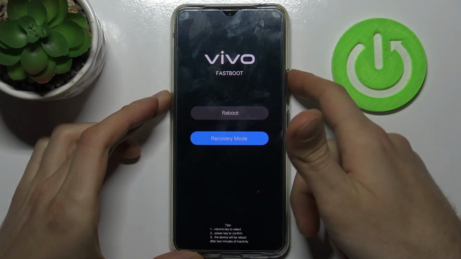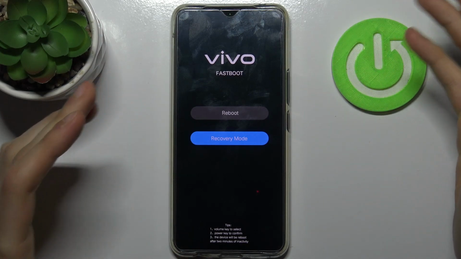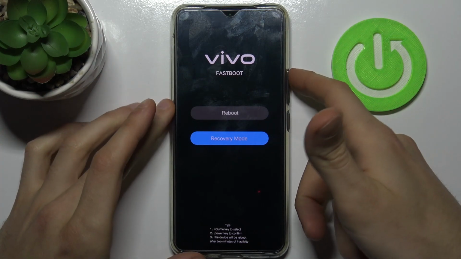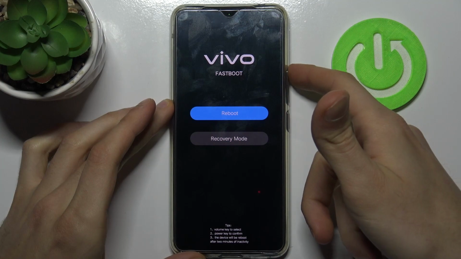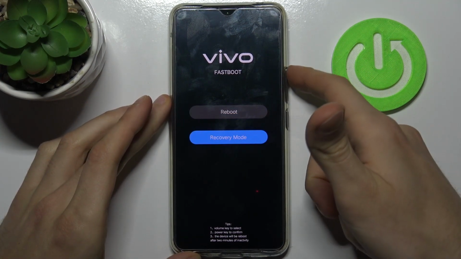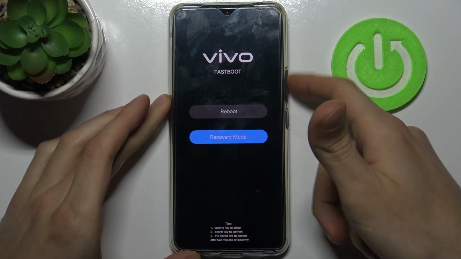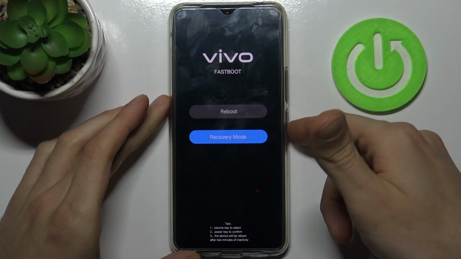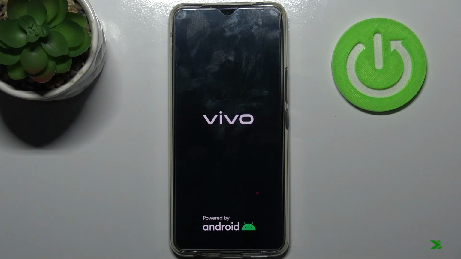After the screen turns on, you can release the power key, okay, and you will enter this kind of mode, the fast boot mode. And here you have to, using volume keys to navigate and power key to select, select recovery mode.